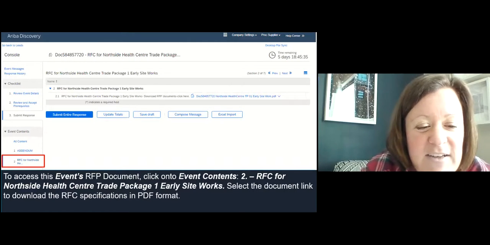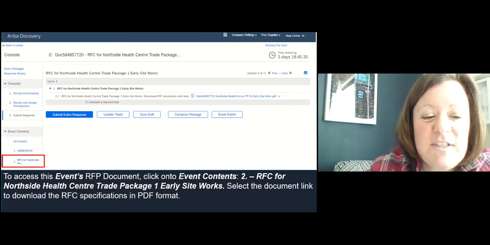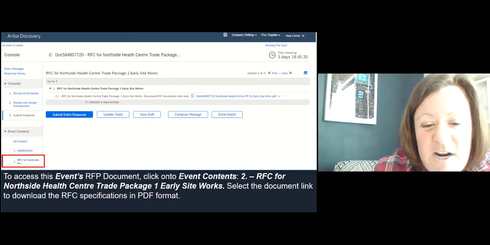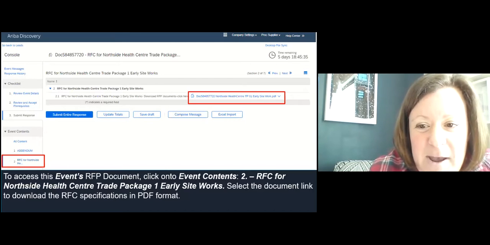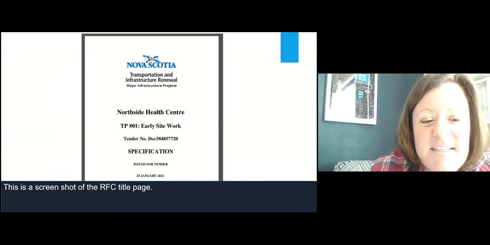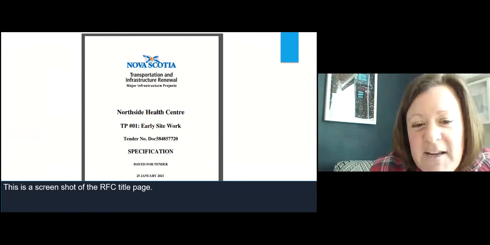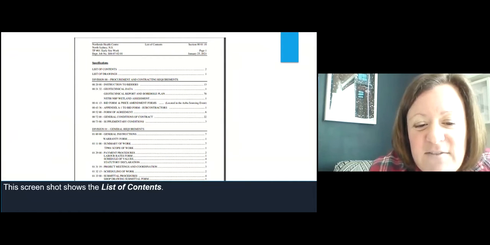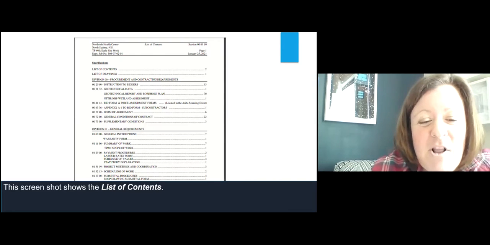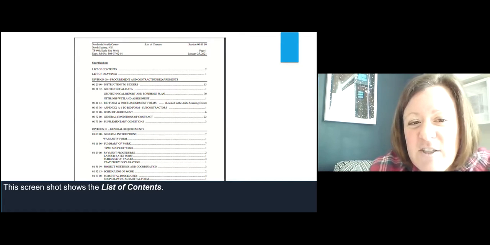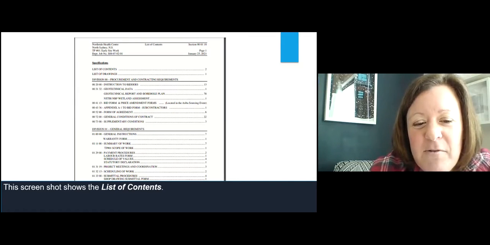So the next event content is event contents number 2, which is the RFC Northside Health Center Trade Package 1 Early Site Works. Select the document link right there in that section, or that event contents page, to download the specifications in a PDF format. This is the title page. The screenshot shows the title page, and here's the list of contents. And this is a 400-page document, so it's quite a large document, but it has all the technical specifications in a PDF document available for you to download.